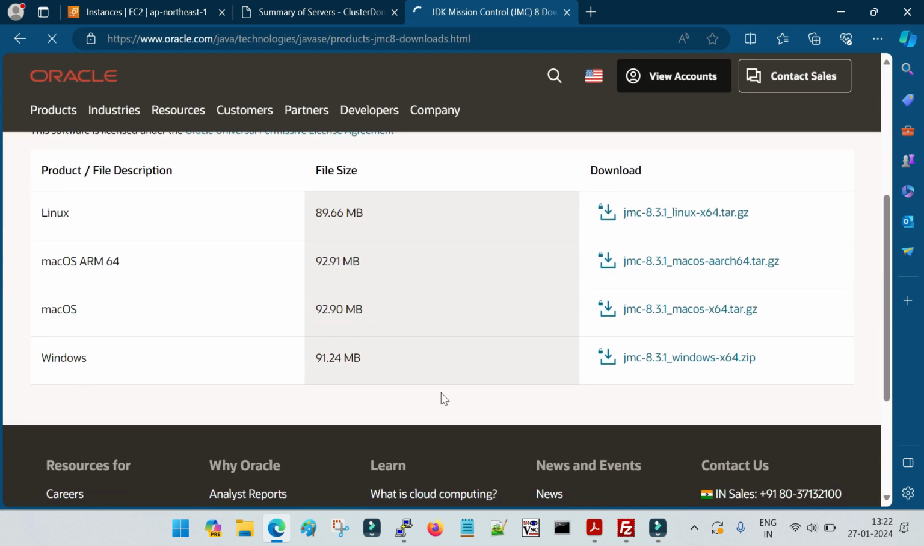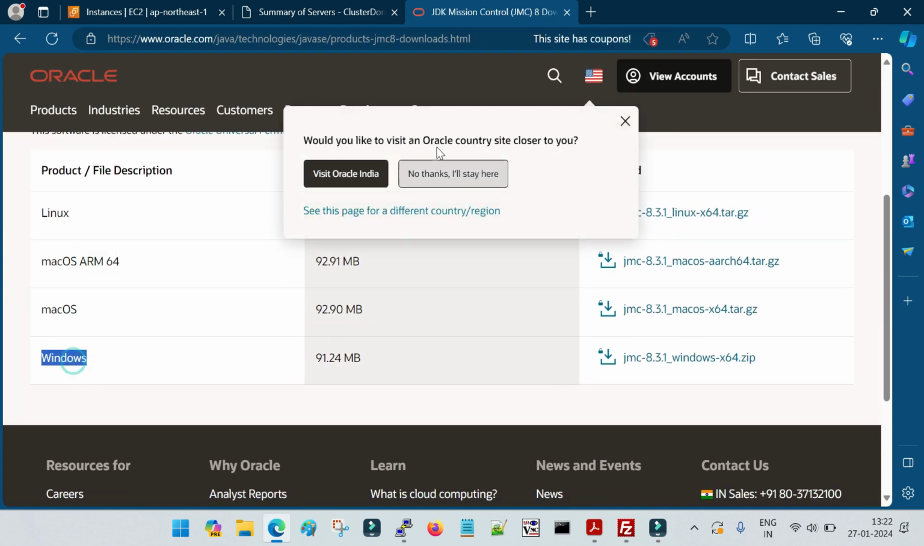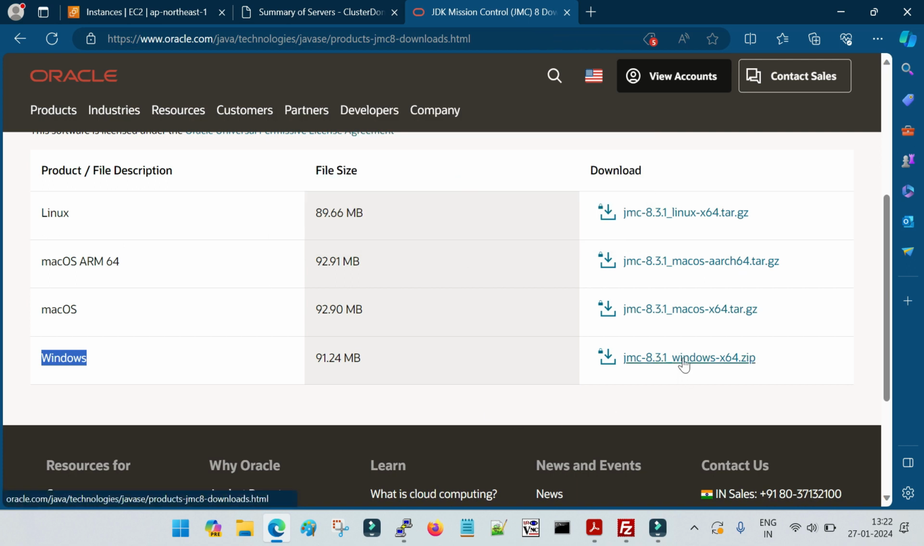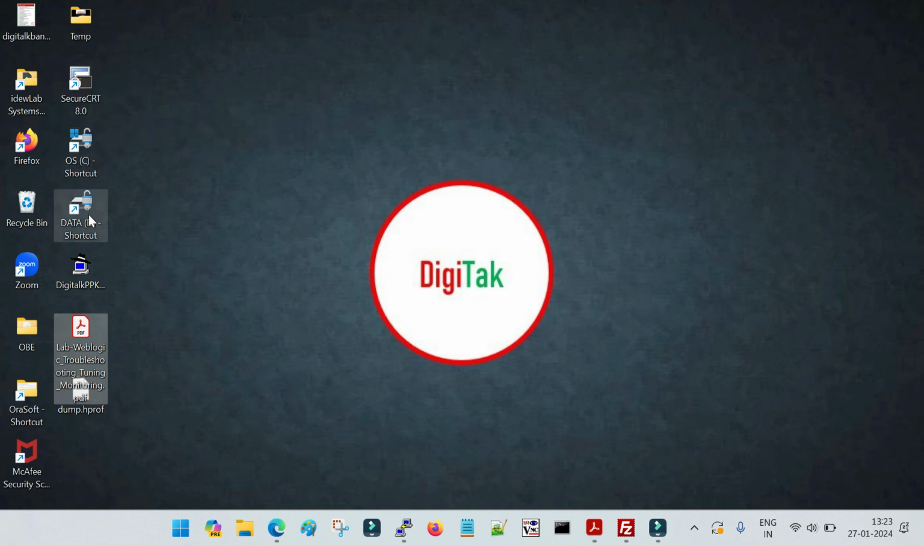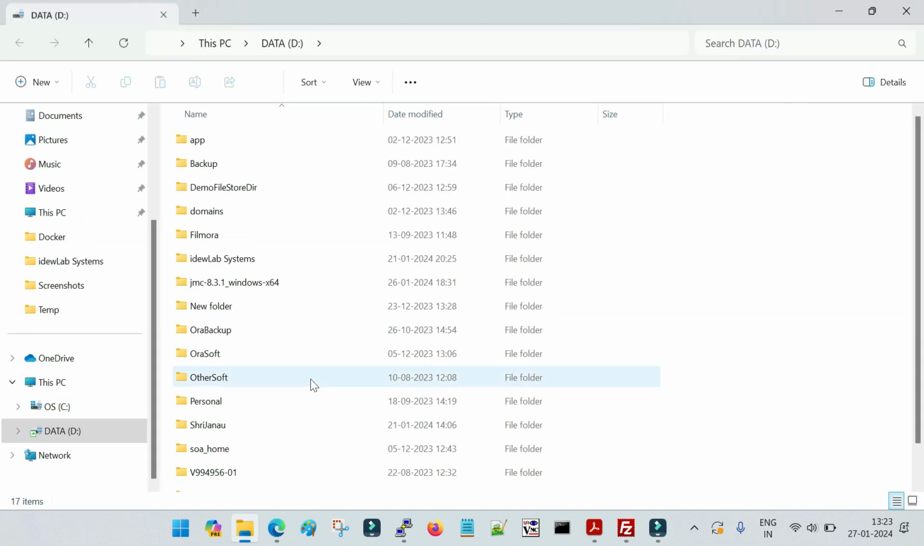Okay, this is the download link. If you are installing on Windows, you can click on this particular zip file and it will be downloaded on your local system. After that, there is no installation. It is just a zip file, so you need to extract this file, and your installation is done. Let me show you.